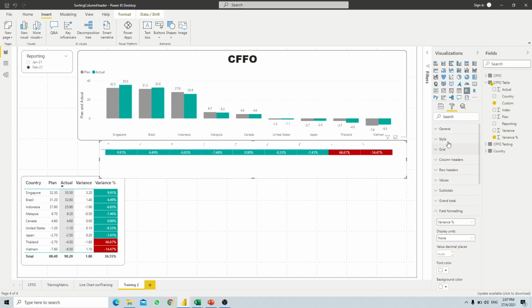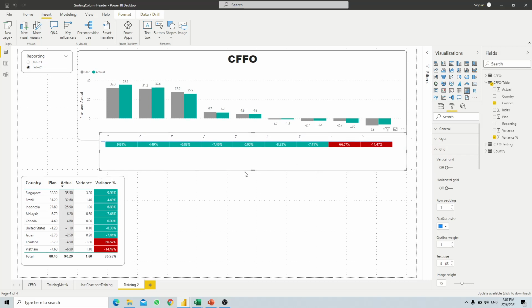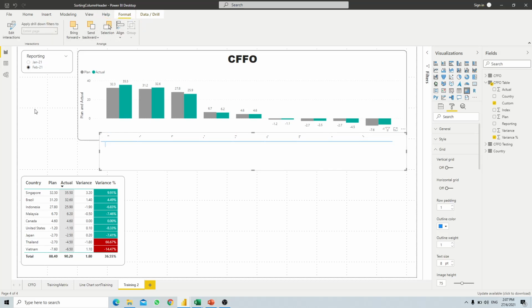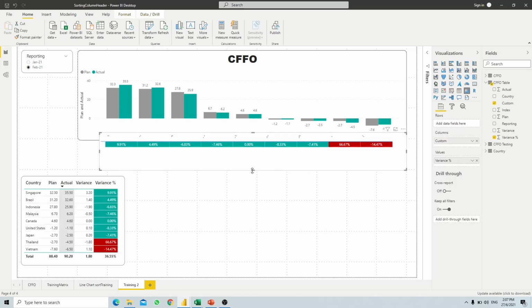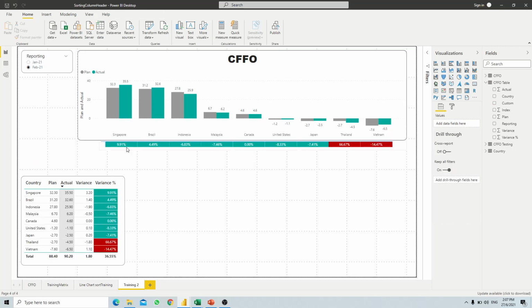If you want the line break to have whatever color, you can do it. You just need to go to grid, vertical grid. For this case, maybe I do not need it. So you just move this over and then in the formatting pane, send this back. So now the column will be sorted according to the actual value.